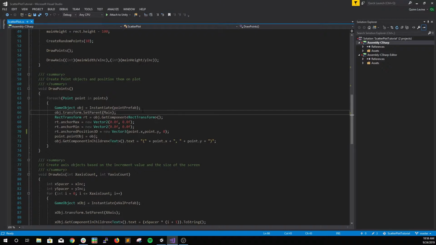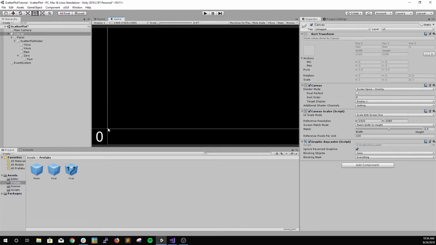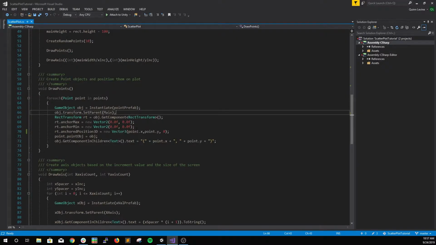And using the rect transform of the point, we're going to make sure its anchors are set to this corner right here. That's what the 0, 0 is. It's this corner. And then now that the anchors are set here, we can just use the point values to determine where on the canvas the point should be. So we've set the anchors to that bottom left corner, which is 0, 0 on the graph as well. And then now we can just set the anchored position, which means using the anchors, we're going to set the position to the x value, the y value, and the z value is always 0.